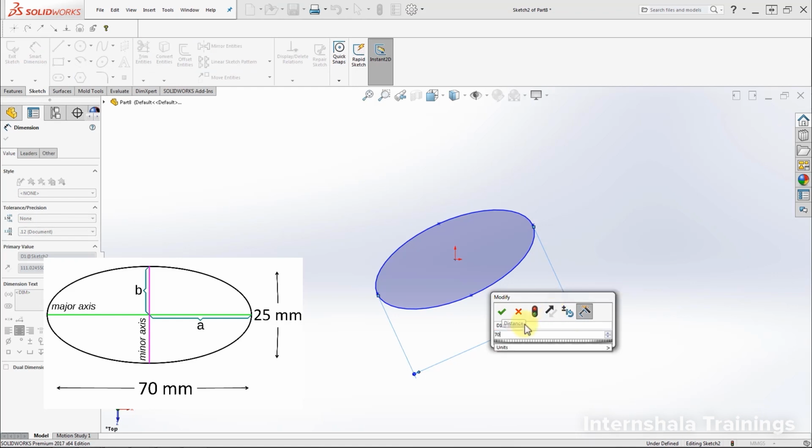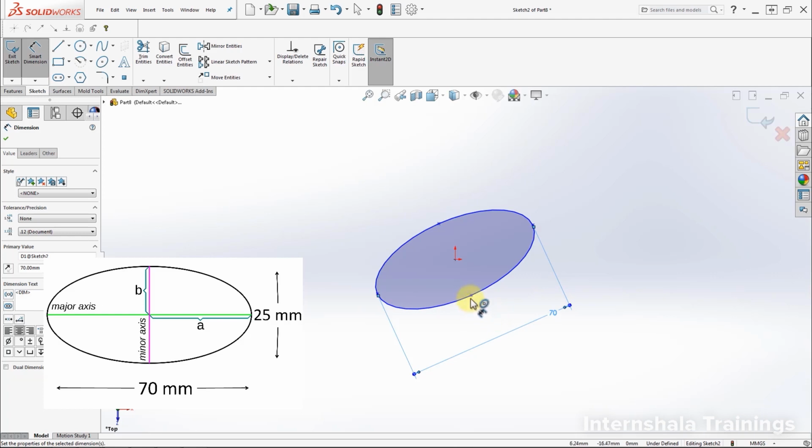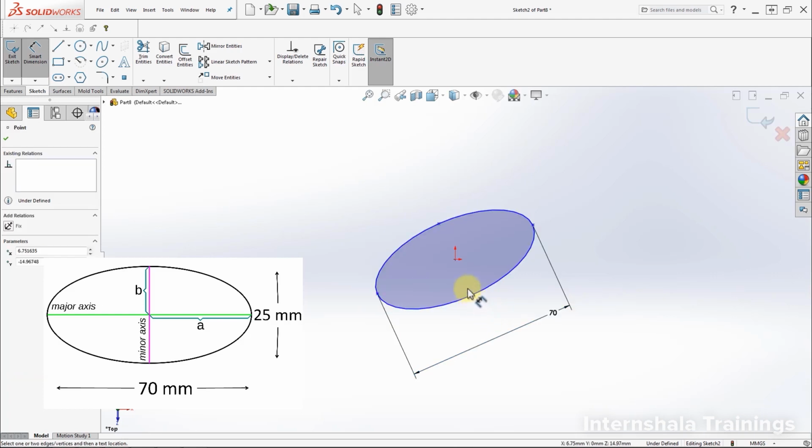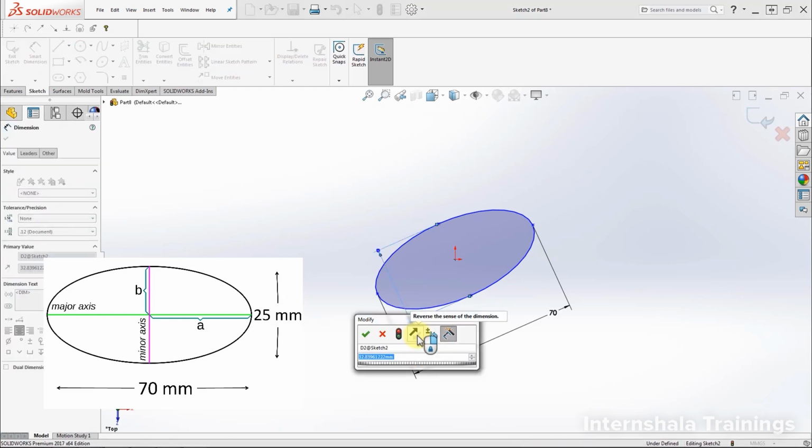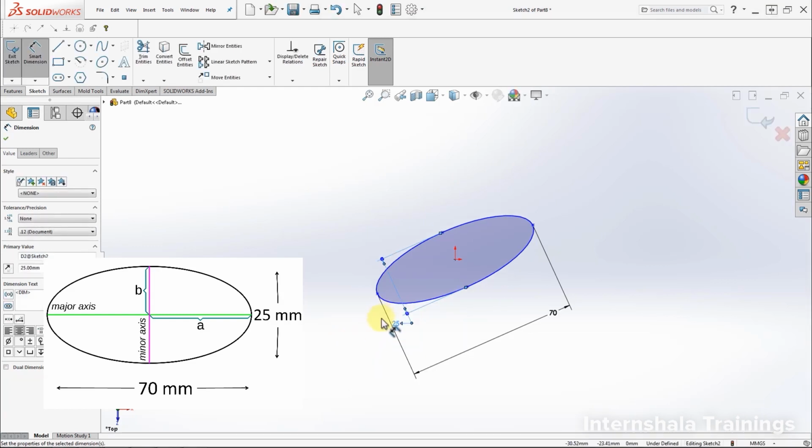However, we were given the major axis, and so we move the mouse until we get this dimension here, which represents the major axis. So we click again, and again we get the box. We type in 70 and click OK. We can do the same thing with the other points. So we click on this point and then do another click on this point, and then again we get different dimensions as we move the mouse. We want the minor axis, so we'll go like this, click, we get the box, we type in 25 and click again. And now we have the ellipse as we wanted.